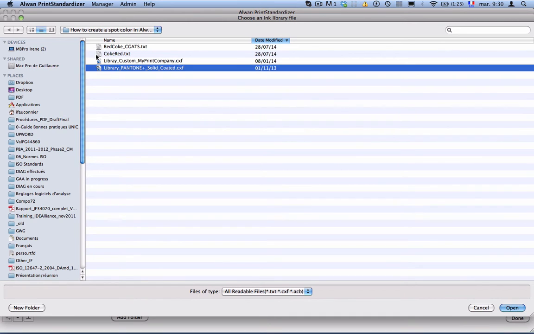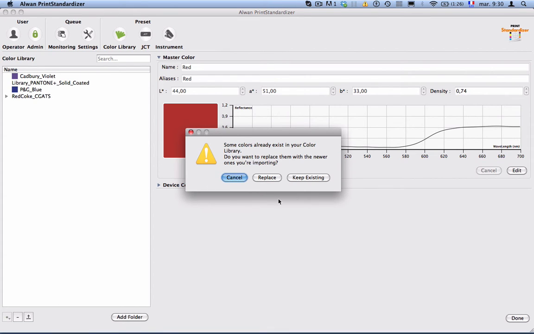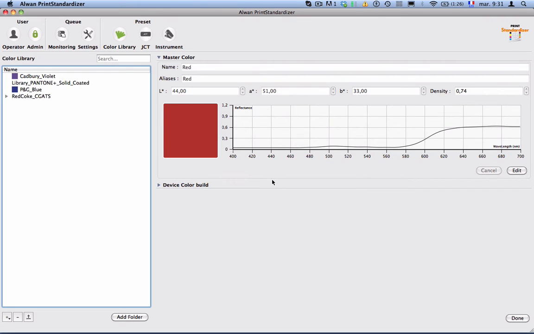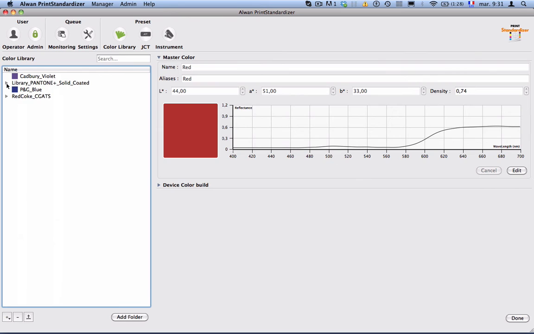Select your file. Here it's a Pantone Plus Solid Uncoated Paper Color Library. Open it, and you will see in a few seconds this new library added in the list. The software warns you if some color already exists in the color library and asks you if you want to replace or keep existing. I will choose to replace. And you see that I have the entire Pantone Plus Solid Coated library added to Alwan Color Library.